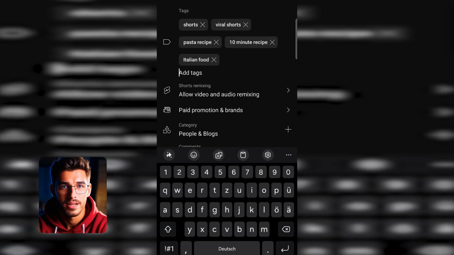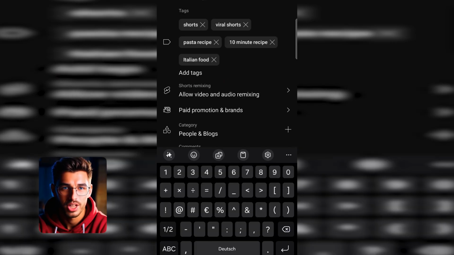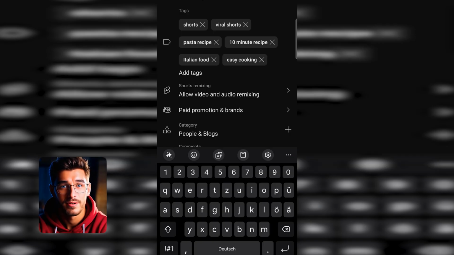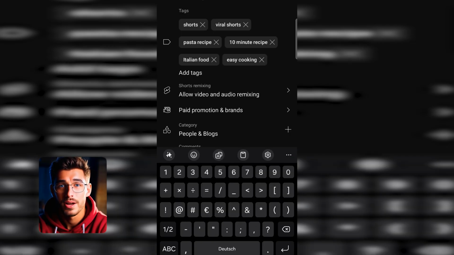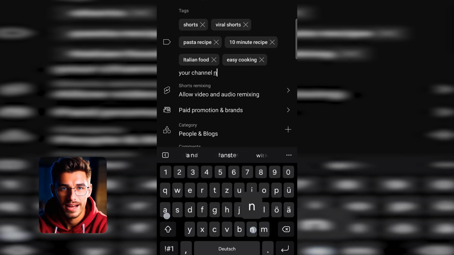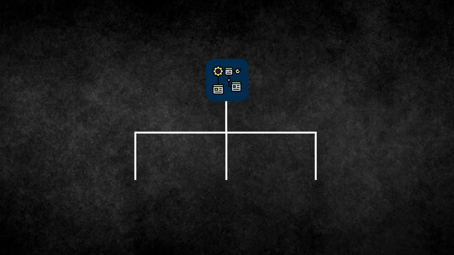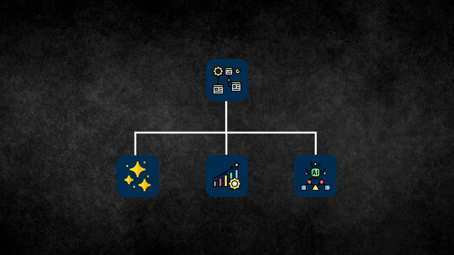Number 3, your channel niche. Add 1 or 2 tags that describe your overall channel, like easy cooking or Fortnite gameplay. Number 4, your channel name. Always add your own channel name as a tag. This helps YouTube suggest your own videos next to each other. And that's it. This structure is clean, efficient, and gives the algorithm everything it needs from this section.